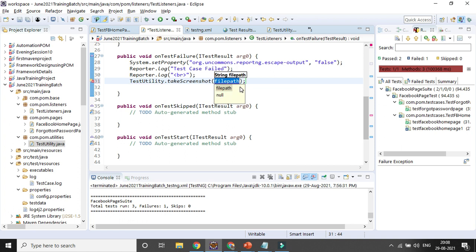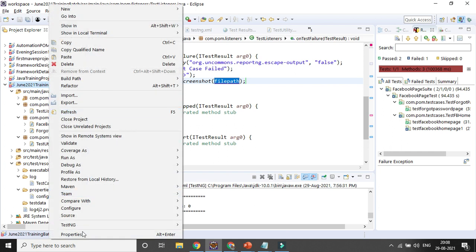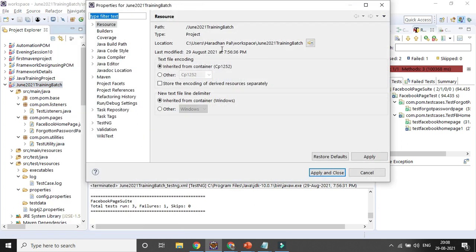And here I need to provide the file path. Which path do I want to store it in? You can definitely give that path. So this is my path. Suppose I want to give a complete path.